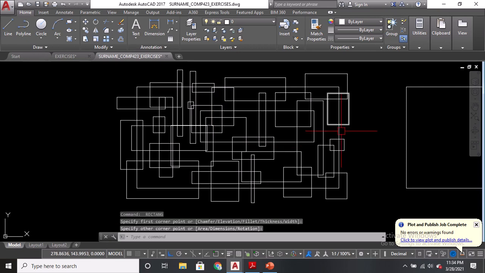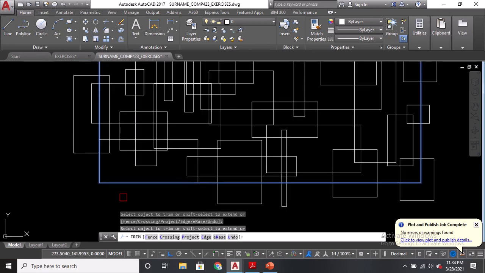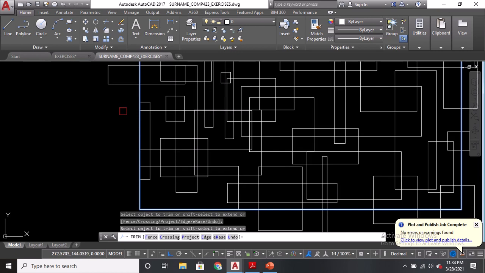Okay, I'm good. So I'm going to trim, TR, enter. Again, cutting edge or hanggang saan ka magka-cut. This is our cutting edge, the biggest rectangle, because we don't need objects beyond that. Okay, so select here. After you're done selecting your cutting edge, just press enter and you can now select those unnecessary objects.